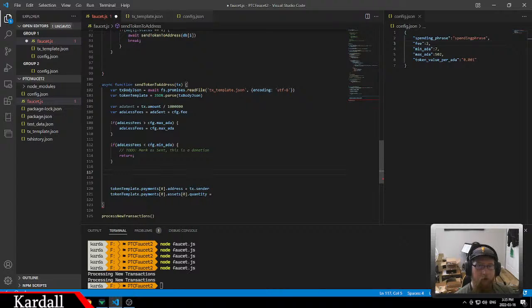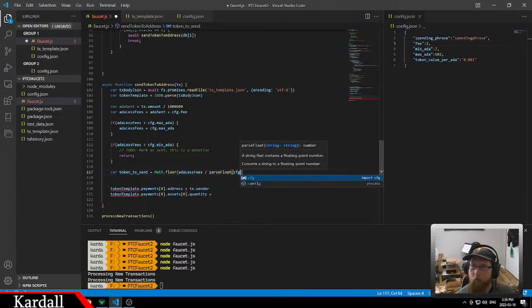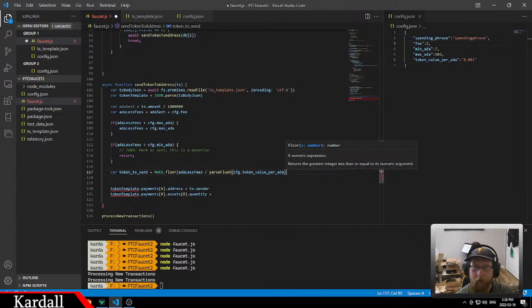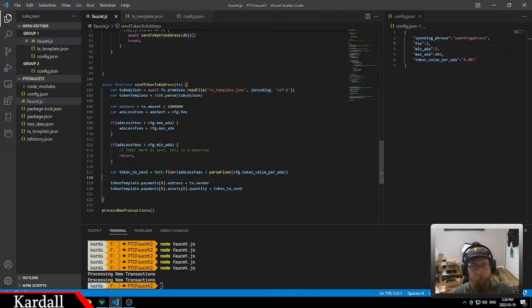Alright, so now we've calculated how much ADA is the thing. We got to figure out the token. So var token to send is going to be the ADA less fees, and I need to do math floor because we're going to divide this by parse float config token value per ADA. Alright, and then this is this. Okay.